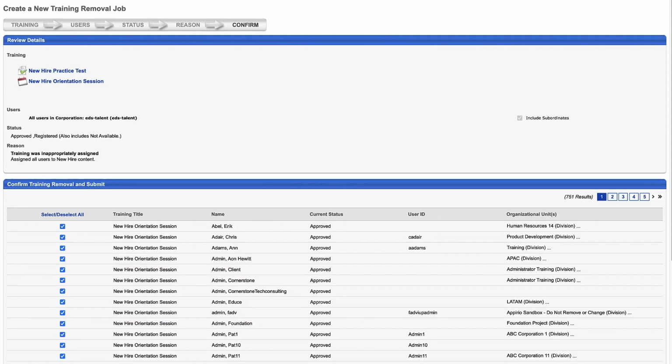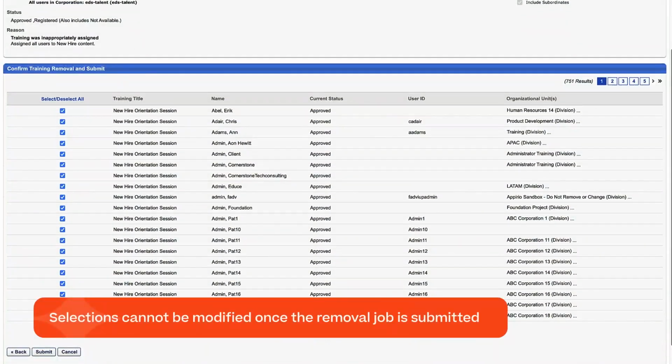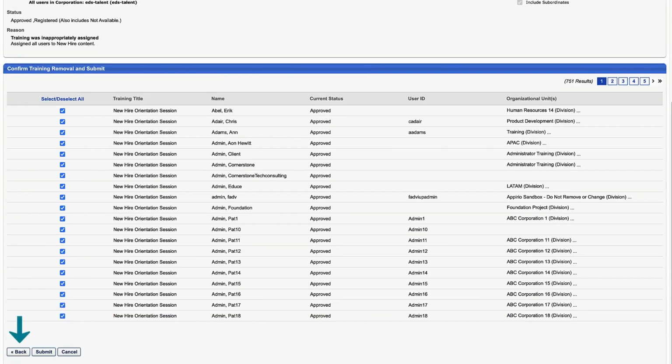On the Confirm step, review the configurations and submit the training removal job for processing. The Review Details section displays the selections made on the training, users, status, and reason steps. But these selections cannot be changed from this page. To modify any selections, click the Back button to return to previous steps. Your selections cannot be modified once the removal job is submitted.